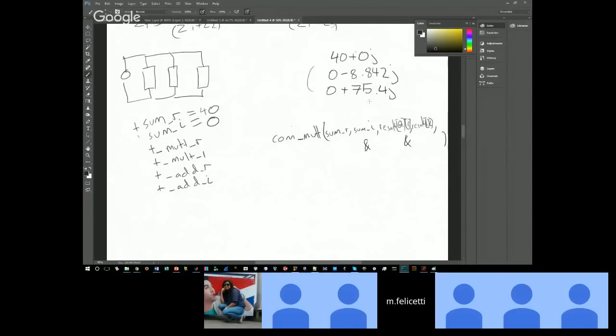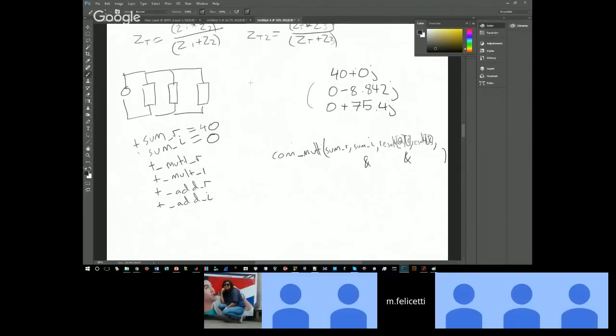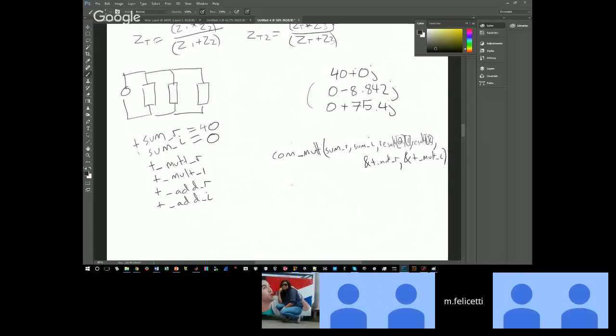Now, here is important. So that we don't lose the value of Z1 and Z2, so we can still do this addition, we store these in the temp multiplication variables. Okay? We then call the addition one, which will look very similar. So it's going to be sum R, sum I, the results table, blah, blah, blah. And then the address of the addition one.